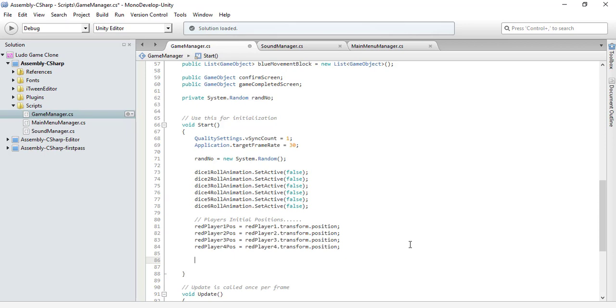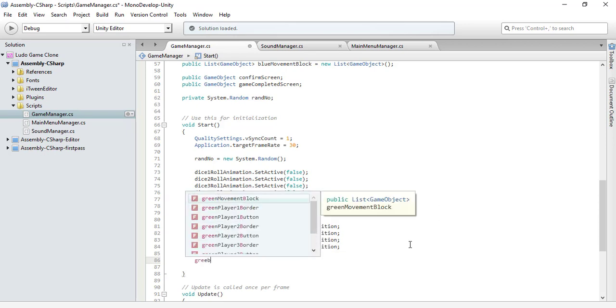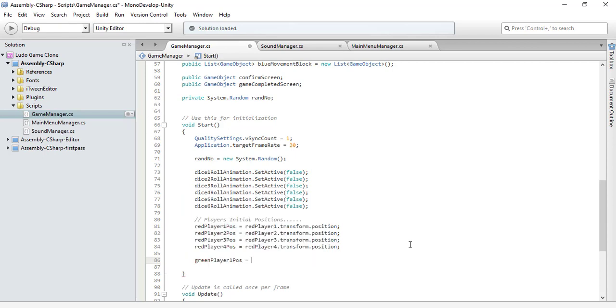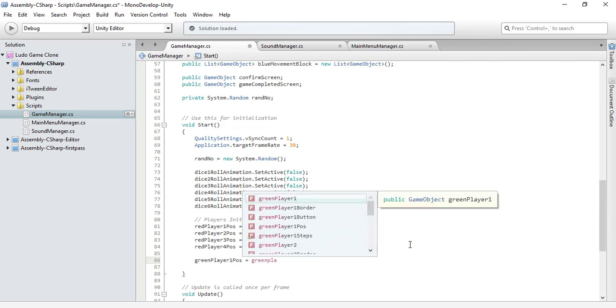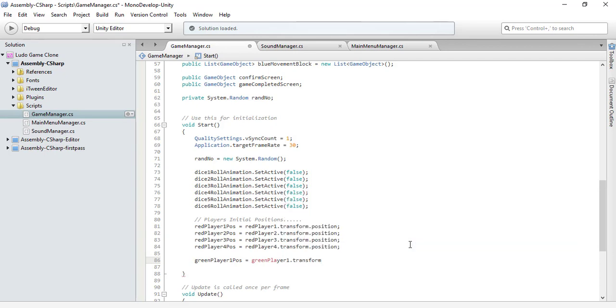Okay, let's do it for the green player. Player position 1 is green player 1 dot transform dot position. Let's do that. Copy and paste four times only.